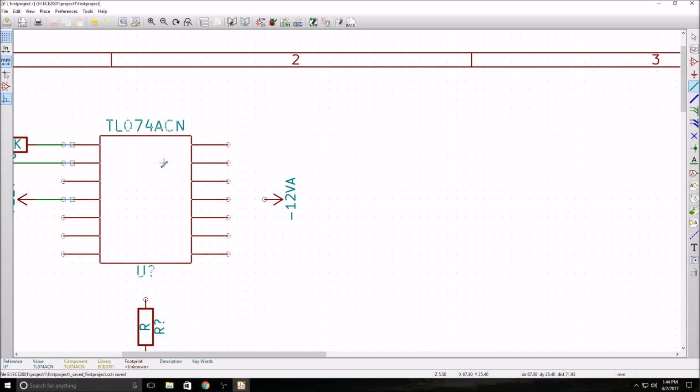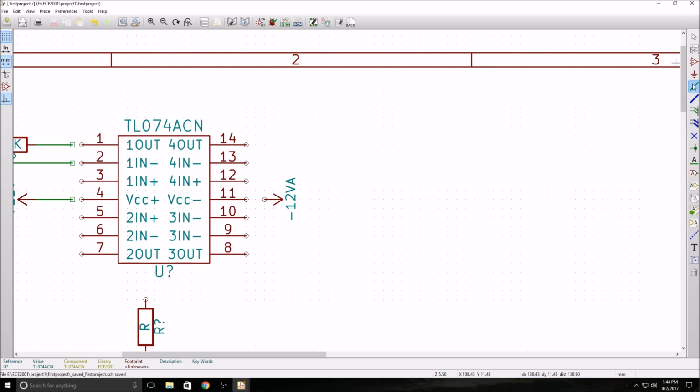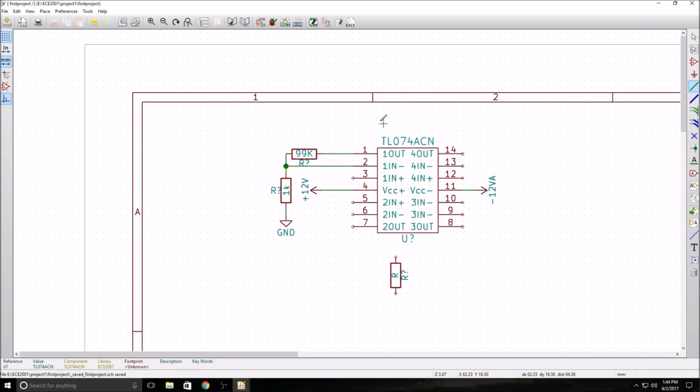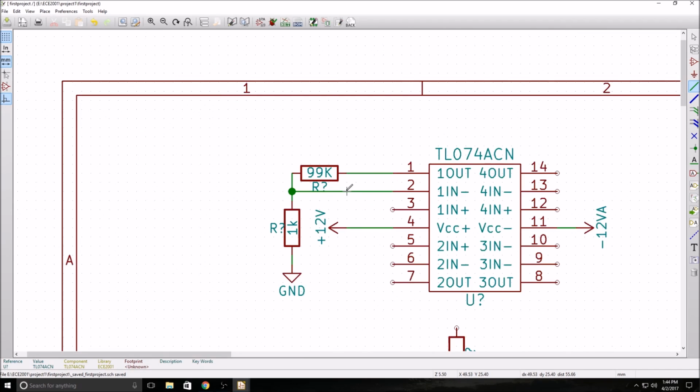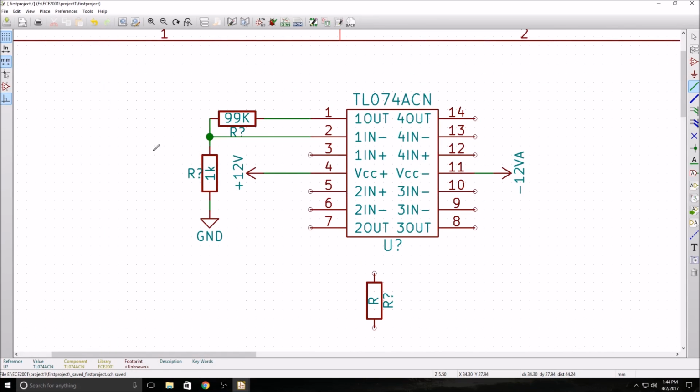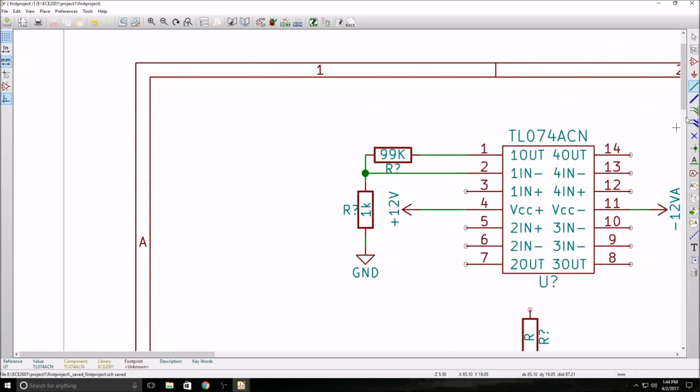Of course I accidentally moved it, which means I broke all of the wires connecting it, so let's reconnect those. Okay, so now we have the op-amp wired in, and we have 2 resistors. And the next thing that we should probably add is a source. So we're going to add a microphone to this.